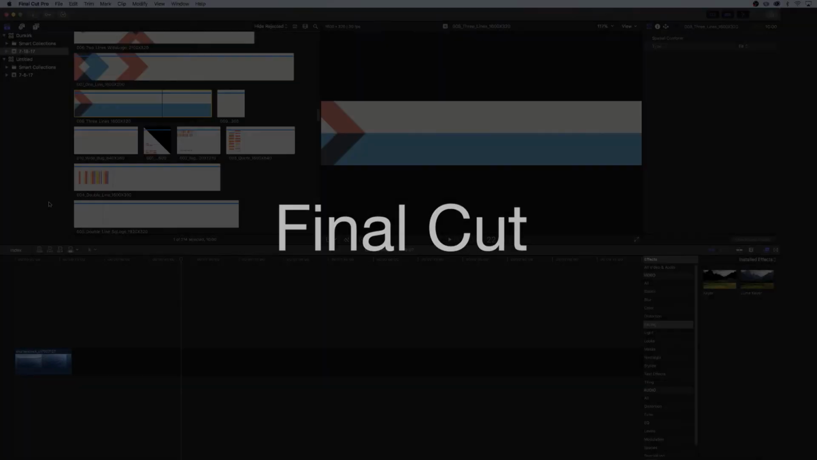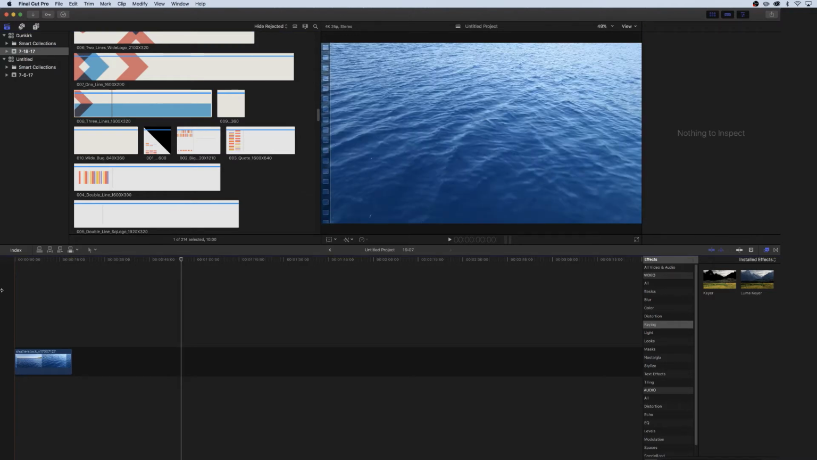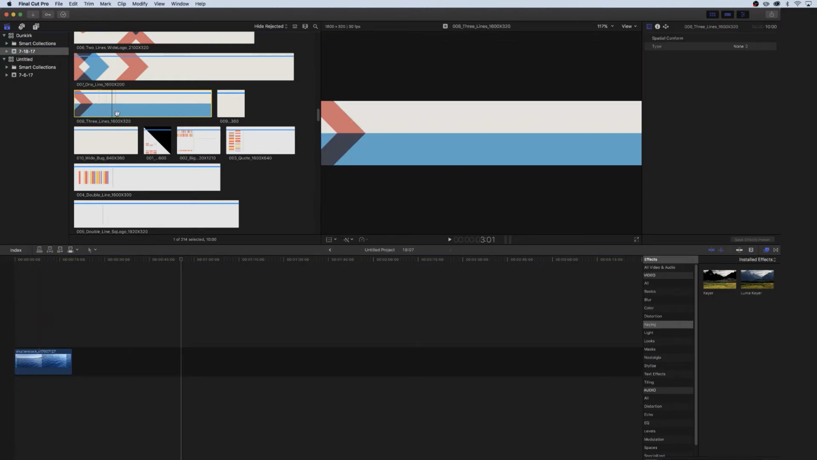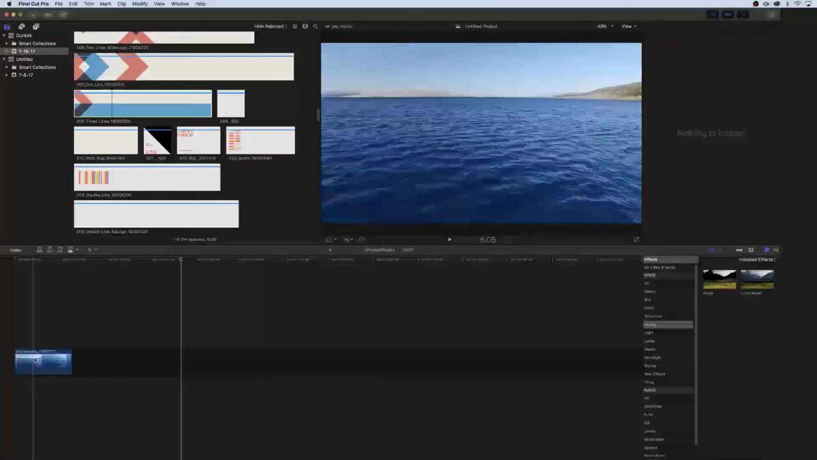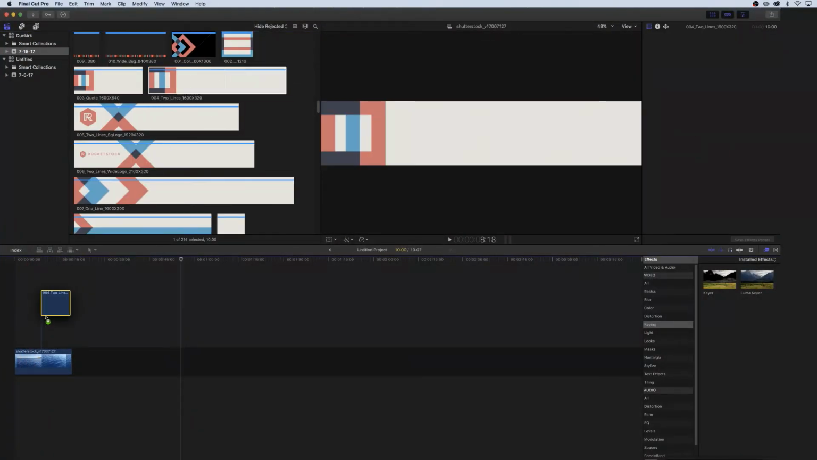So in Final Cut, once you get everything imported, the first step that you want to do is select the element that you want to use and go over here to Spatial Conform and make sure that it's set from Fit to None, because we want to make sure that we have all the control over the scale of this element. So down here, I have this shot of the ocean, and I'm just going to drag this number 4, 2 lines element down.